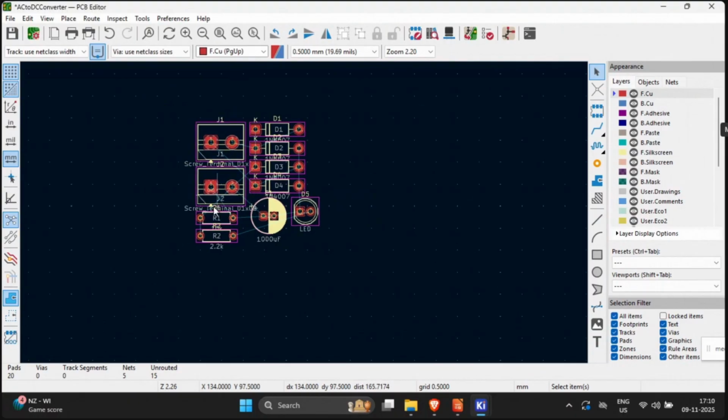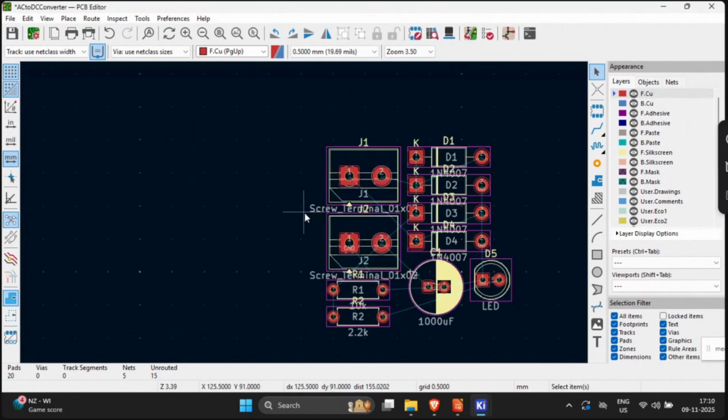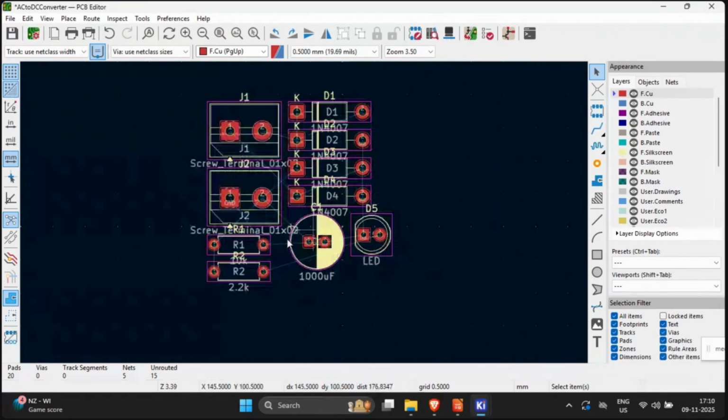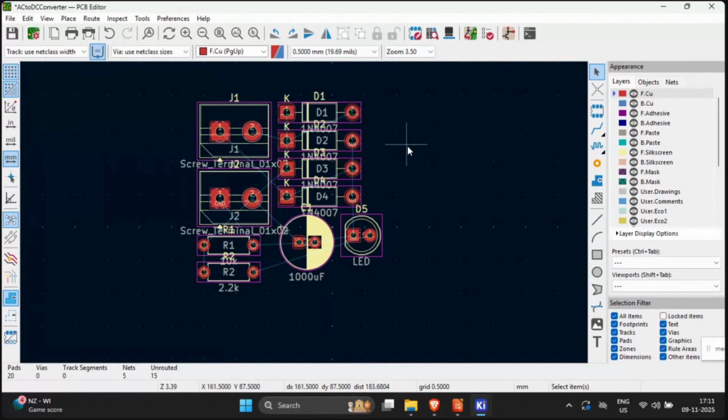So here is our schematic. You can see all the components here: J1, J2, four diodes, two resistors, a capacitor, and an LED. Now what we are going to do is arrange them accordingly. It's like a rough estimation of the design you may have in mind.